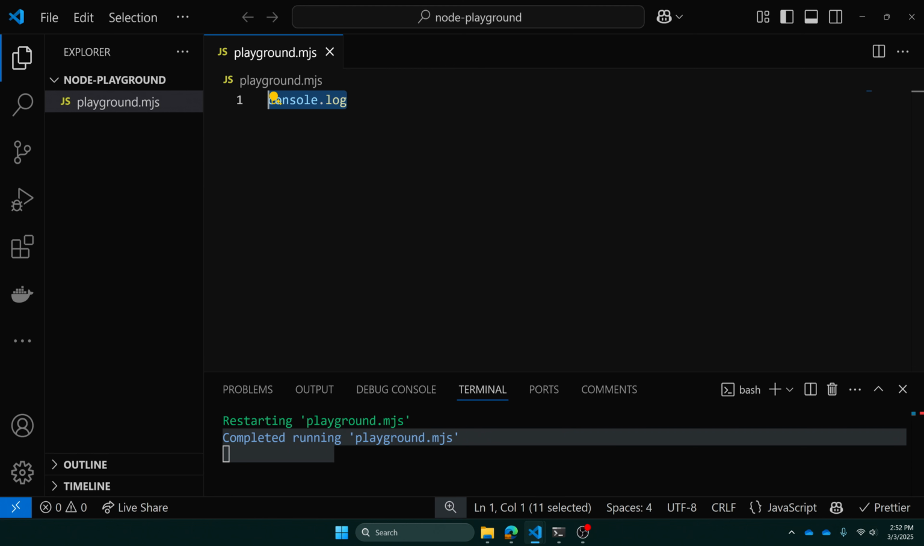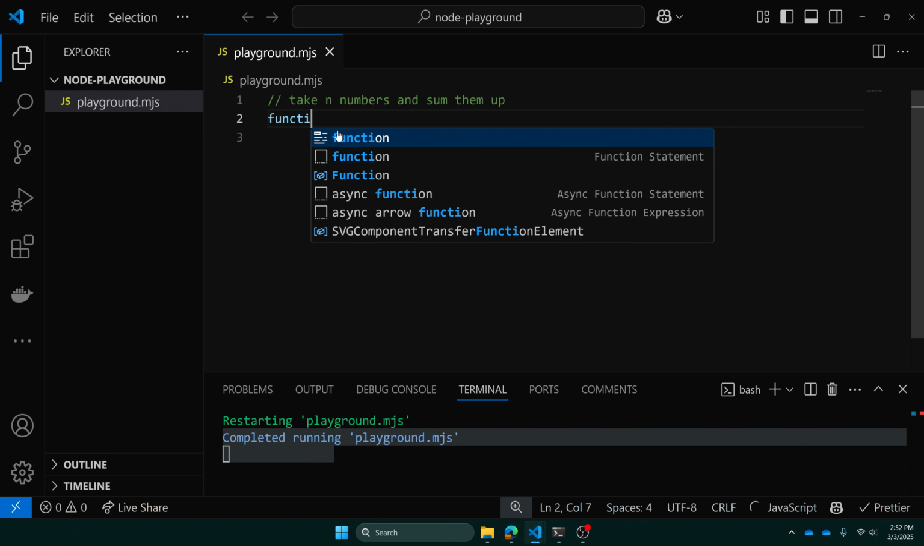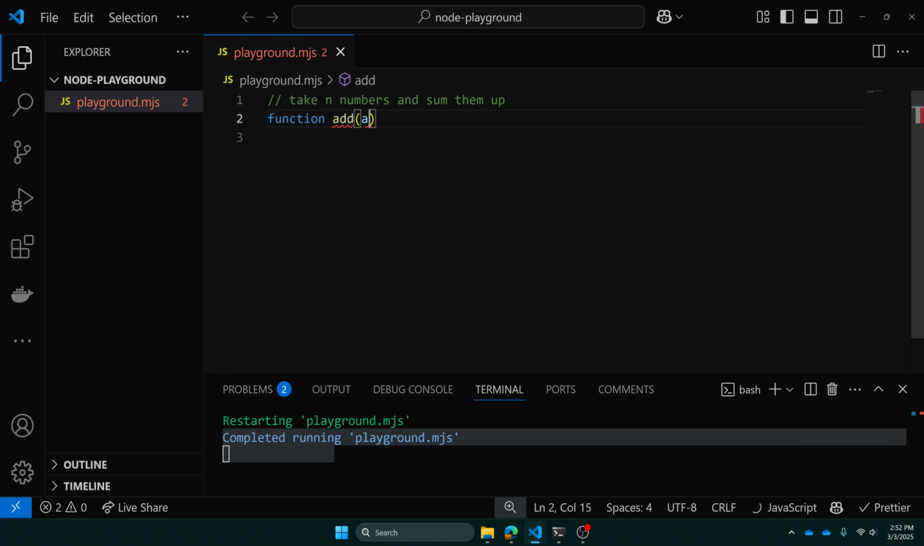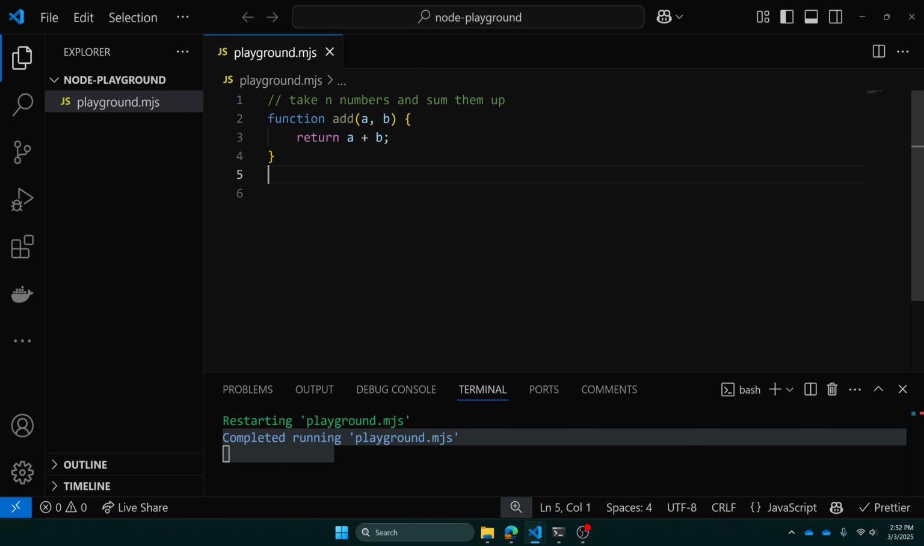So like, let's say we don't know the number of arguments. Like, we want to be able to take n objects, or like n numbers, and sum them up. So that would be a simple task. But like, let's say you say function add a and b, and then you return a plus b. Okay, so I can easily call console.log 1 and 2. That's easy.